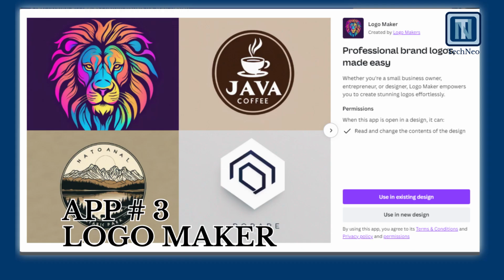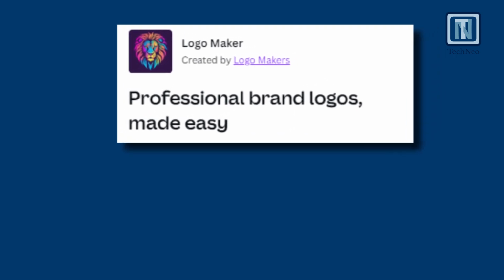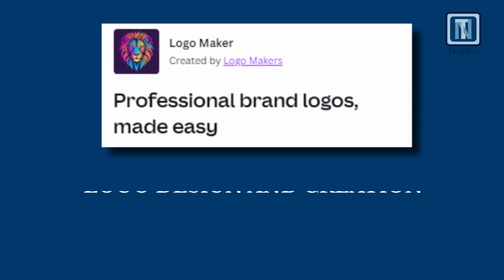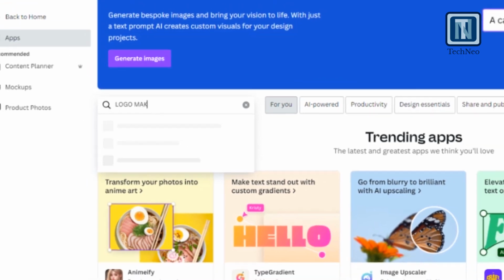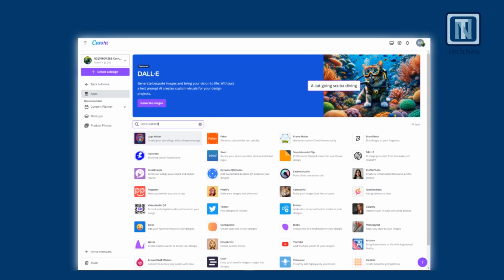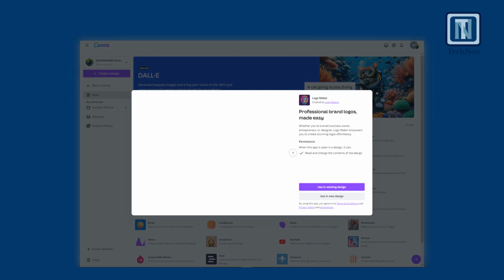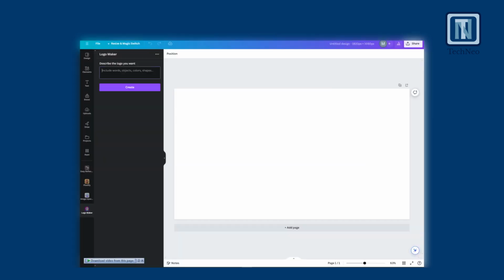App 3. Logo Maker. One of the fascinating apps for logo design and creation is Logo Maker. Simply type Logo Maker in the search bar and voila! Click on the Logo Maker option to access a professional tool for crafting brand logos effortlessly.